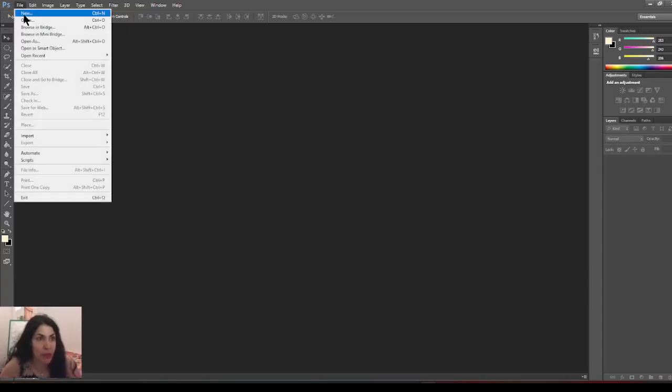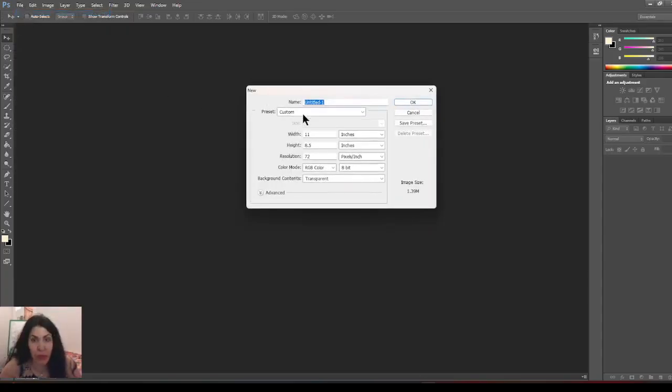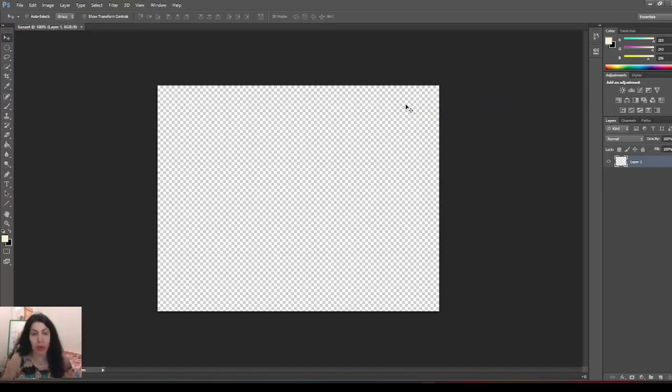So first go to File, open a new document and call this, for example, painting, or whatever you want to, it's sunset. Width is 11 and height is 8.5, both in inches, and background color is transparent. It's like A4. You create this one.